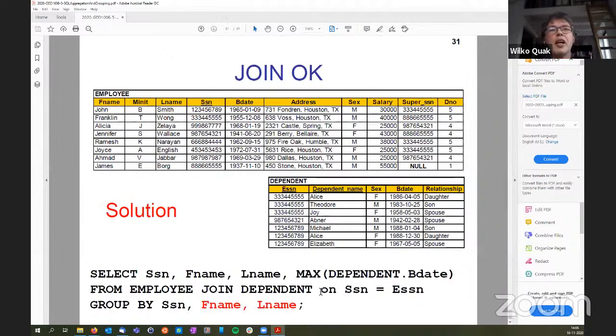So sometimes if you get a weird error message, you have to add final attributes to the group by. And this is it for the group by part. Let's have a 5-minute break.